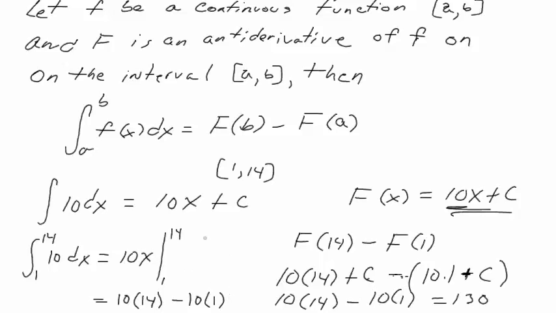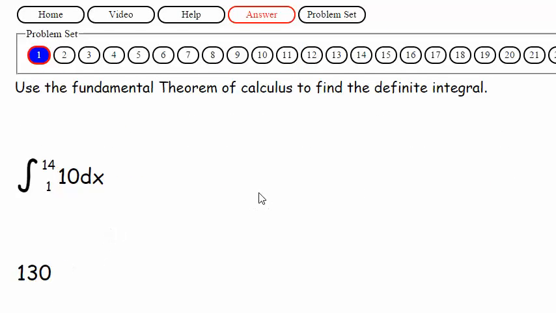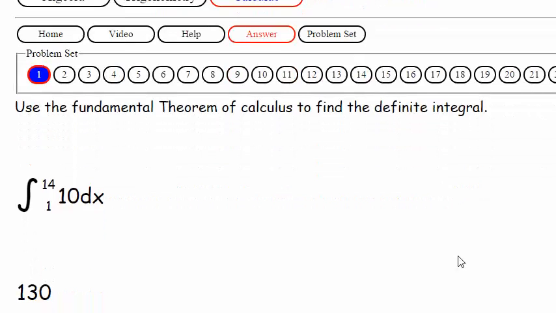If you've never seen this before, it's no big deal, I promise. Powerful stuff, believe it or not. What did I say, 130? Let's click the answer and hope that's it. 130. So you want to practice that. Some of these other problems, I'm not going to go into as much detail as I did in this one. It's just the way I do it.